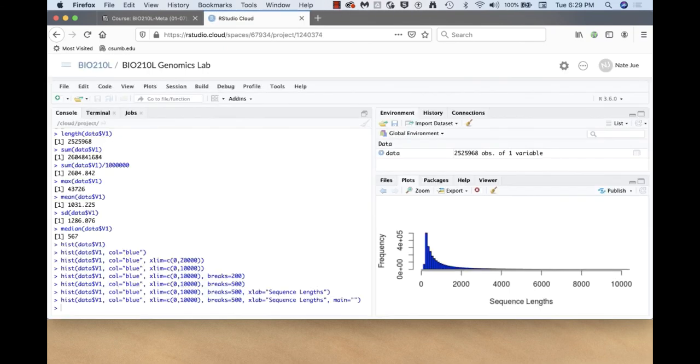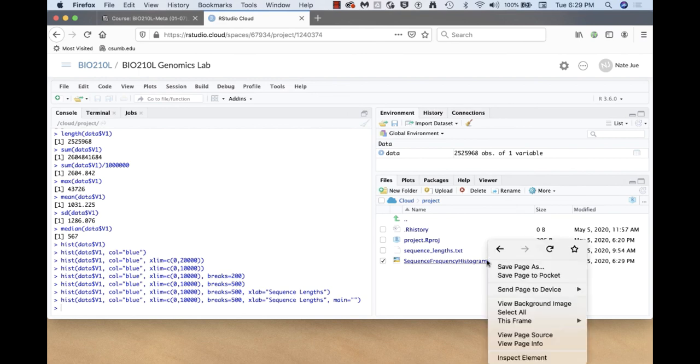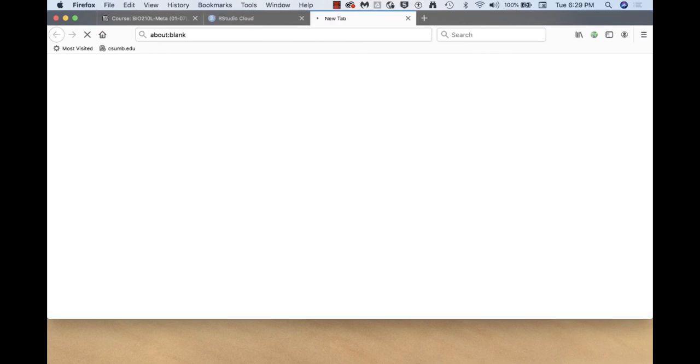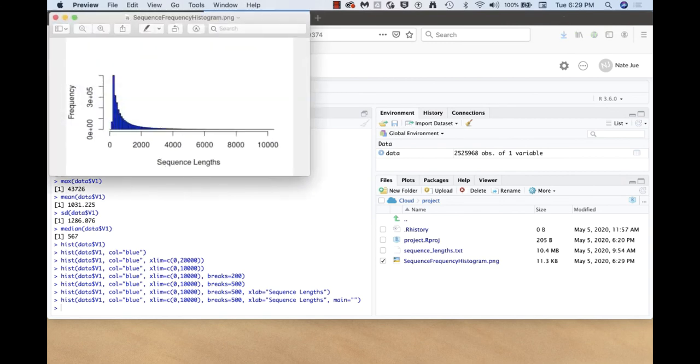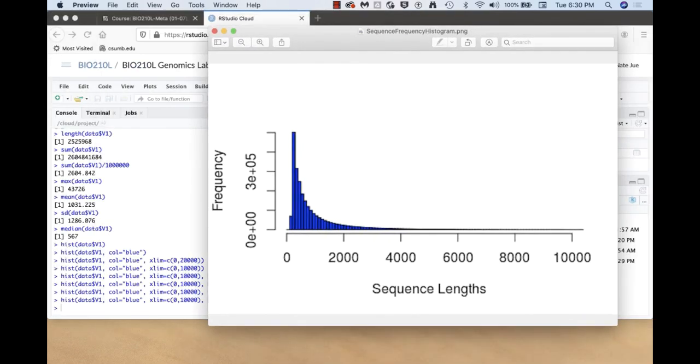If I go back to my environment now, I can find my files, right? And here is my file right there. And if I want to export it, I just hit export, and now I can download it. And I can see it on my figure. So there we go. That's how we would make a frequency histogram in R, as well as generate some summary statistics which can help describe how we think our sequencing experiment went.